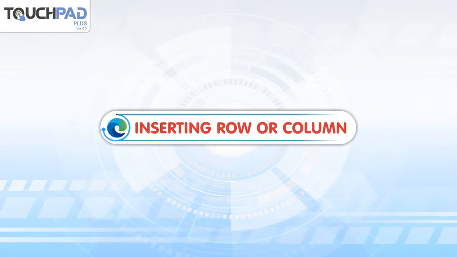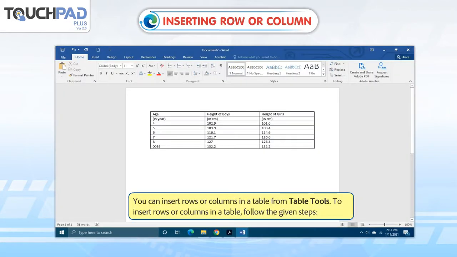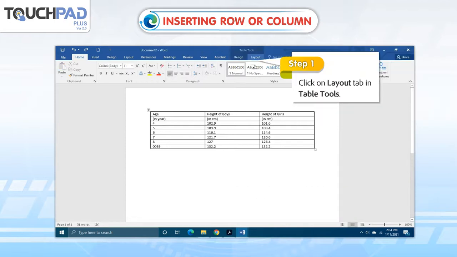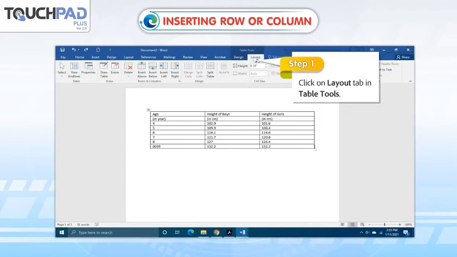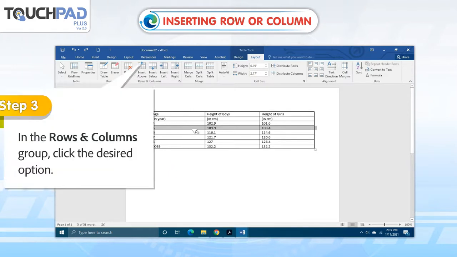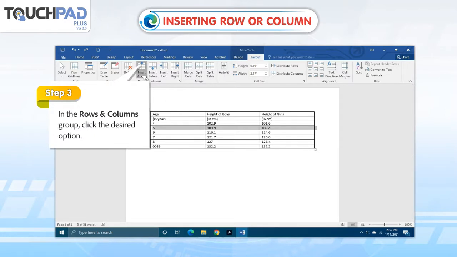Inserting row or column. You can insert rows or columns in a table from Table Tools. To insert rows or columns in a table, follow the given steps. Step 1. Click on Layout tab in Table Tools. Step 2. Select a row or column where you want to add an additional row, column or cell. Step 3. In the Rows and Columns group, click the desired option.